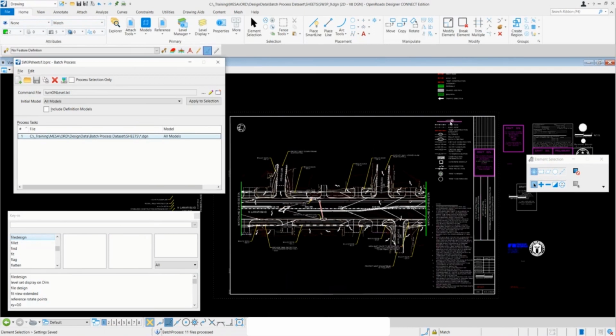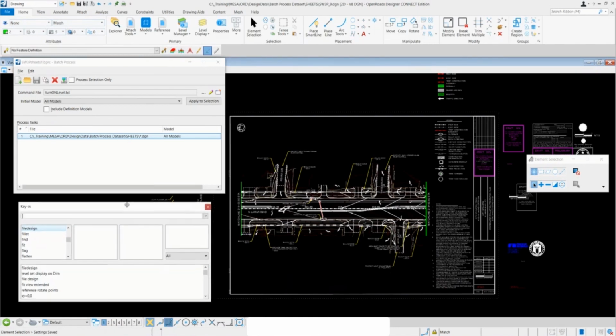In this case, I'm going to turn off this road legend since this is an SW3P sheet. So we'll go ahead and do that. Like I did with the previous command script, I want to make sure that I am using the correct key-ins. So I'll first go ahead and use this key-in dialog.